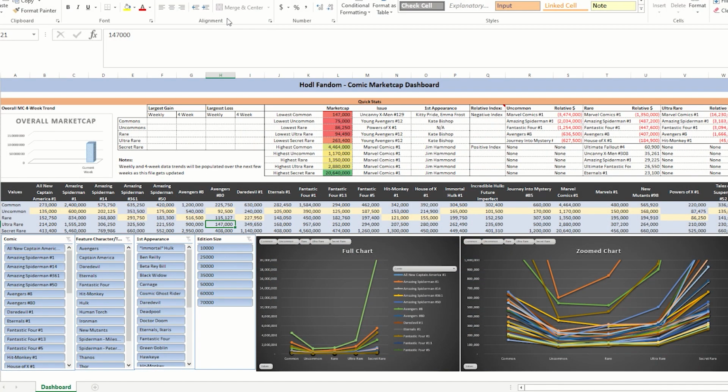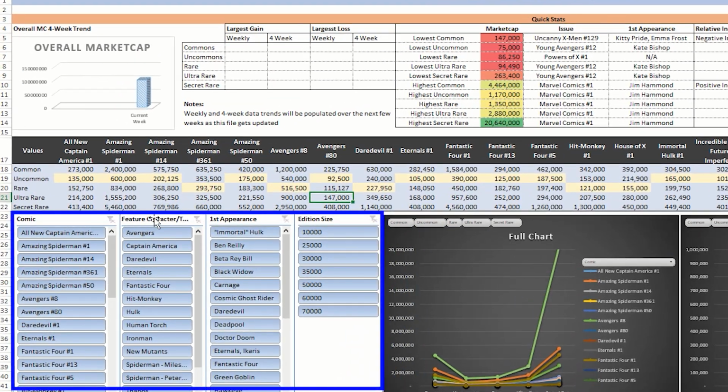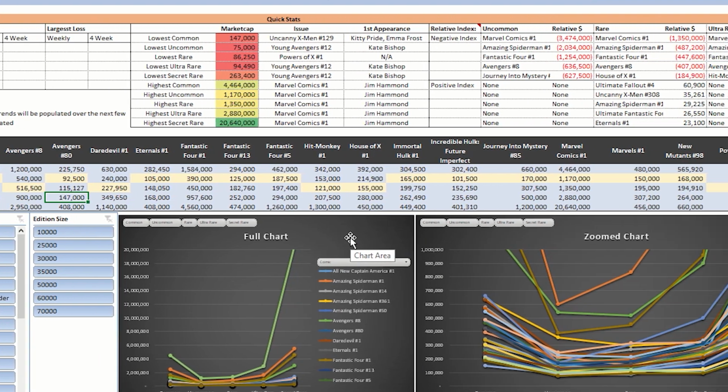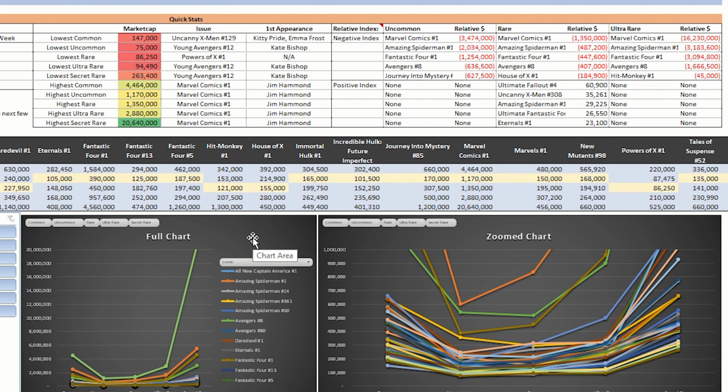So let's move on to the bottom half of the graph, and this section shows all the comics. You can use the menu right here to select by comic, select by character, first appearance, or edition size. There are more things I was thinking of adding here, so just make sure you subscribe to get the link to the latest iteration of this file. You can see on the right there are 2 charts, the full chart, but since the bottom can get pretty congested, there is a zoomed in chart just to the right of that. As you select items on the left, the chart and tables update automatically.